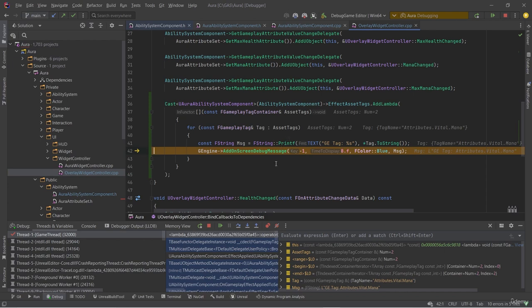So excellent job. We're now one step closer to our goal. We have those asset tags here in our widget controller, OverlayWidgetController. The next step is to get them to the widgets themselves. So we can do that next.